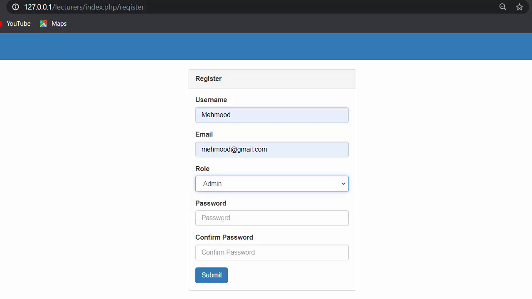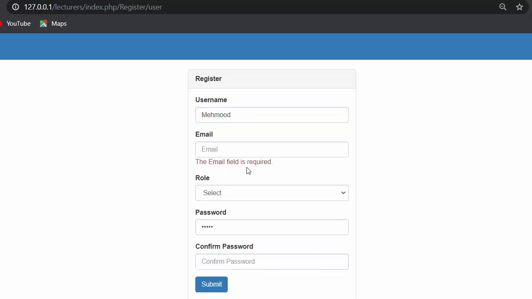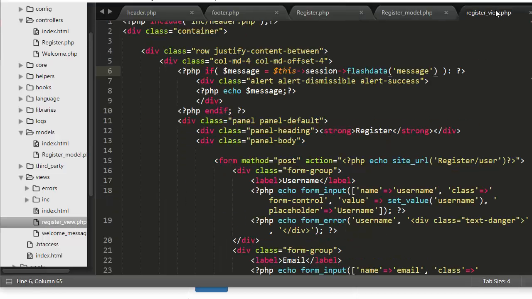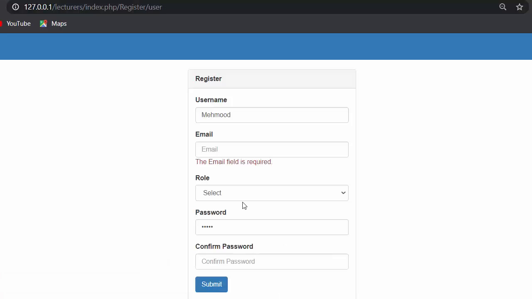Here I will select the admin, and I will just leave this email blank. Okay, and I will enter the password, and now when I click on submit, you will see the email field required error is displaying. This error is displaying because we have set this form error. That's why you can see the error.